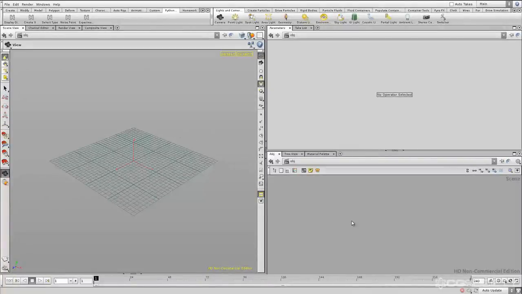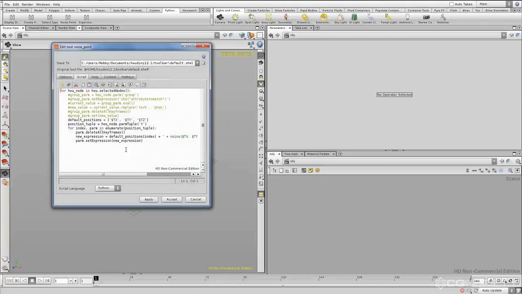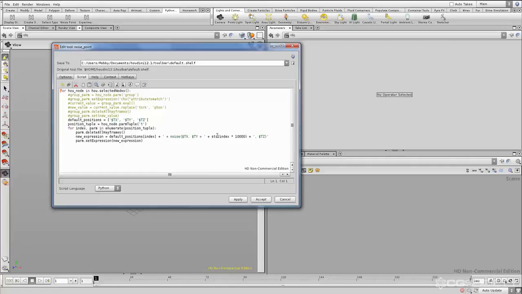In this video, we're going to be talking about advanced parameters in Python, specifically how to create parameters and add them to nodes. So before we were creating this noise point tool, which would just add noise expressions to a point SOP.